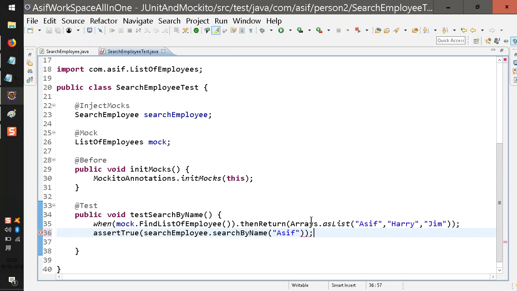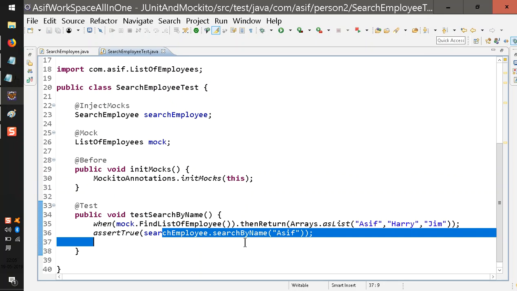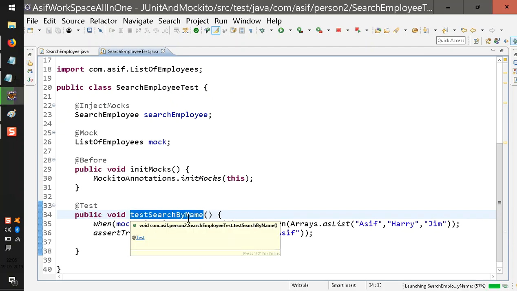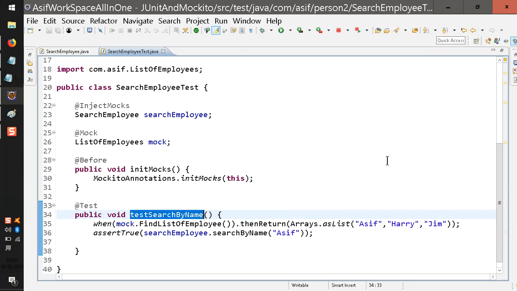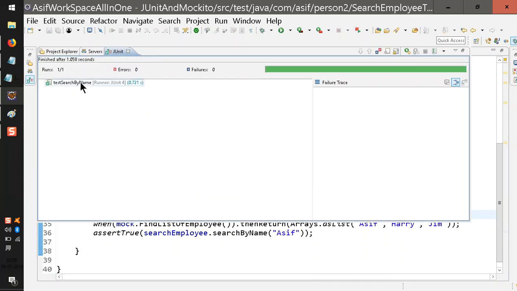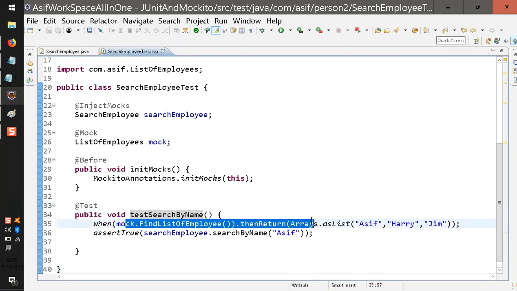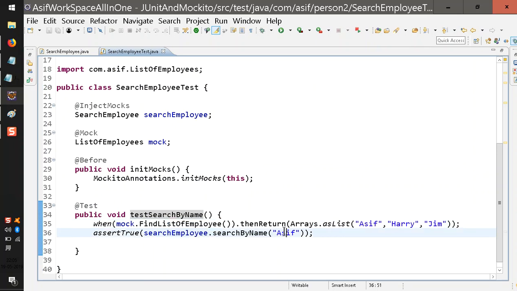Let me run it as JUnit. You can see these are the list of employees I have mocked, and it's searching for the name present inside this list. As it has the name ASIF, it's returning true. Now let me give some wrong name which is not present in the list. I'll save and run it as JUnit. Now it should fail.